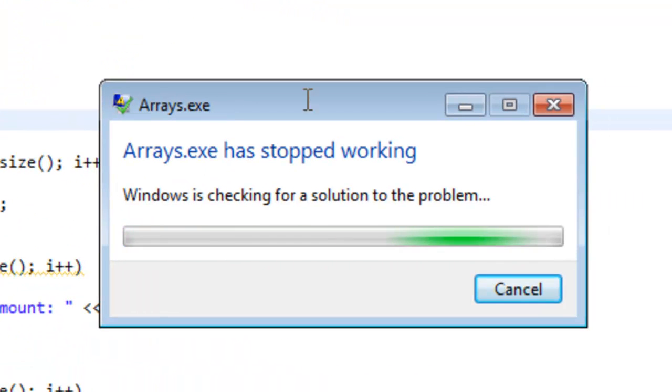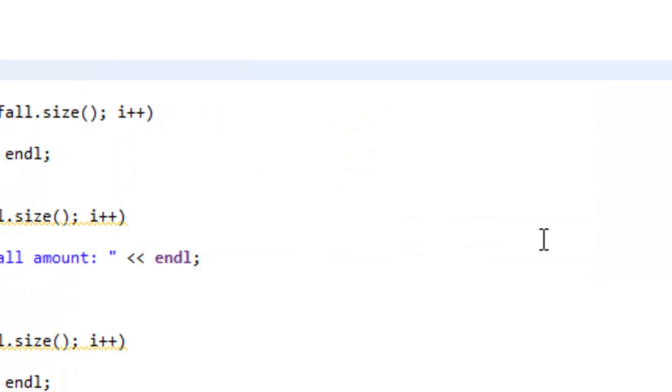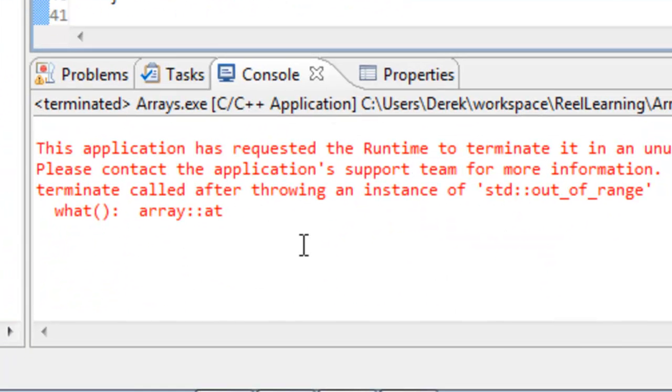So yeah, it says the arrays.exe has stopped working, so let me cancel that. And you can see down here in the console, it says that terminate was called, throwing an instance of out_of_range. So it was indicating that whenever we invoke this at function associated with a particular array, it threw this out of range exception. So that's a good thing for us to have, and certainly we could write code there to catch that particular exception and try to handle it in a more elegant way as opposed to just crashing our program. But this may seem worse, but it's actually better.